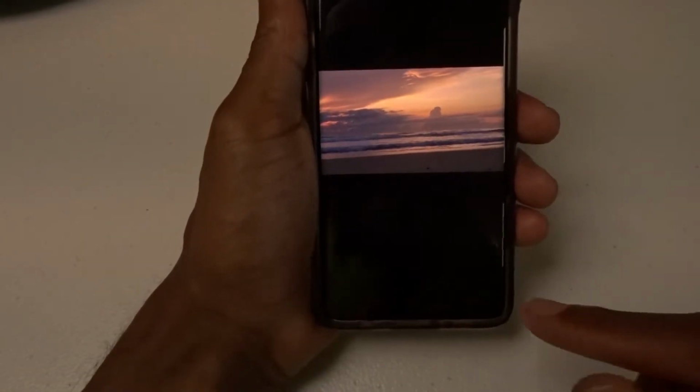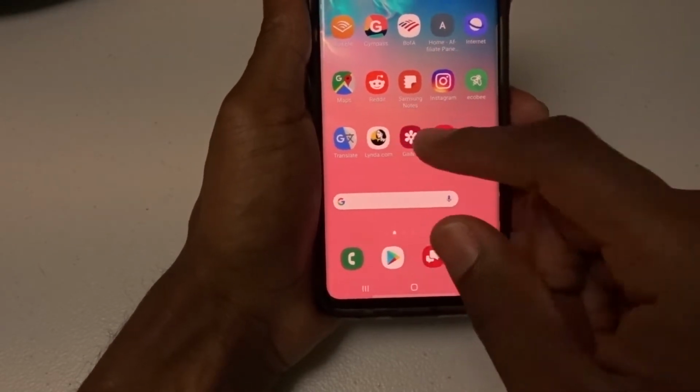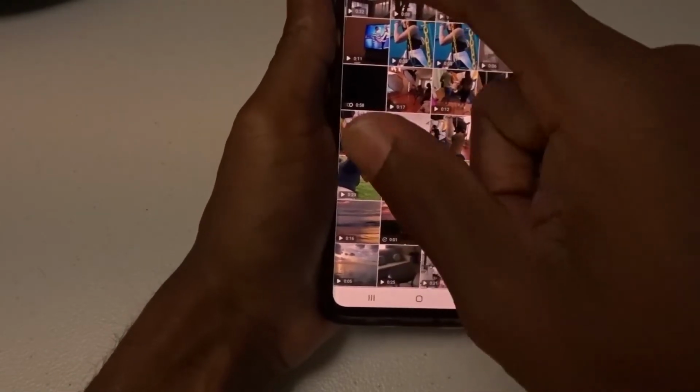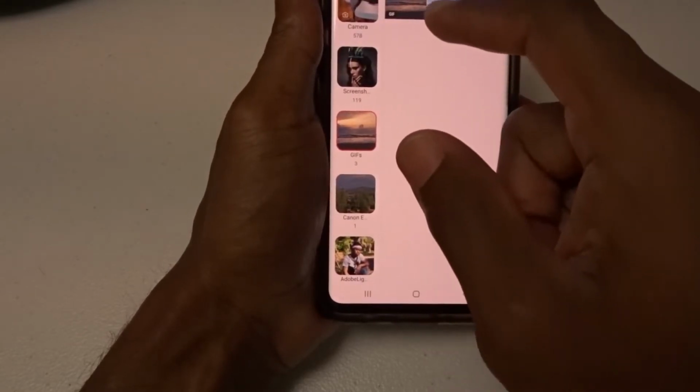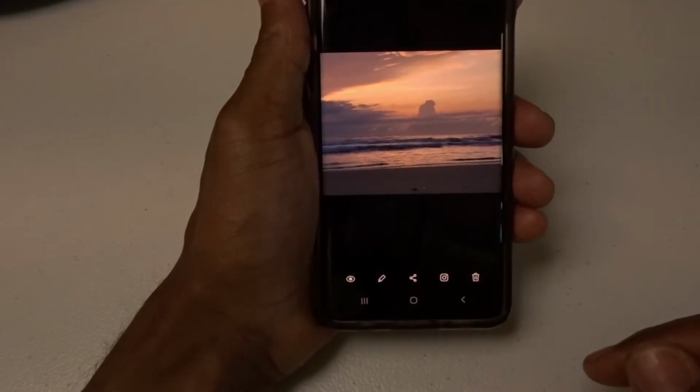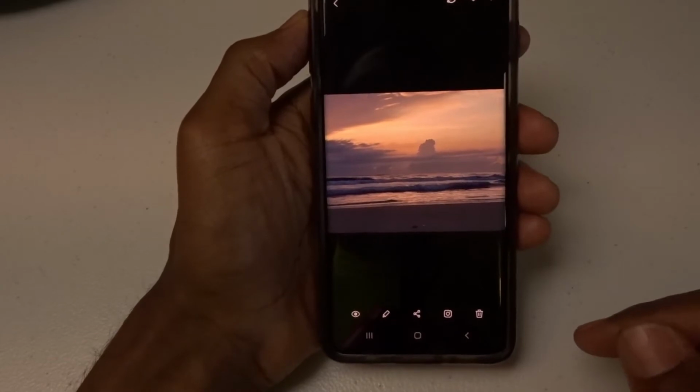And now you have a GIF in your gallery. You'll see I now have a new GIF. So that's just an easy way to create a GIF in your Galaxy S10.